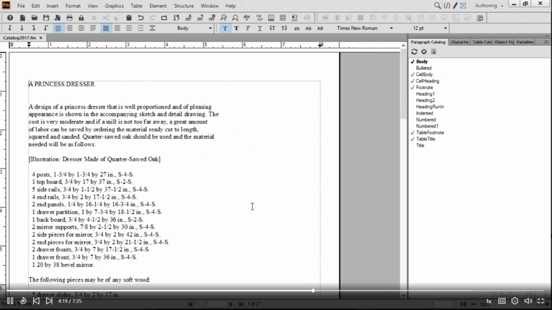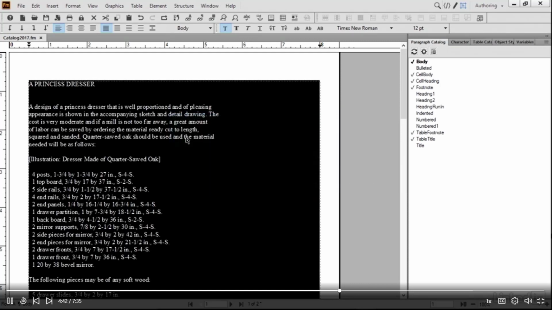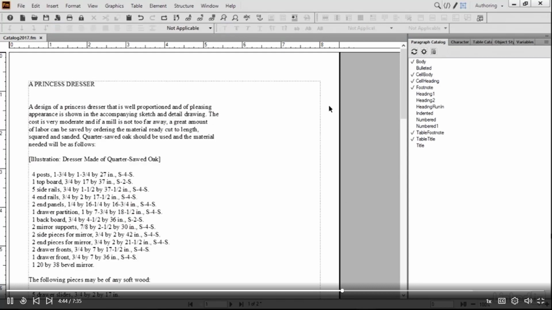Very nice. So if I go in here now and try to make some changes, like maybe I want to change one of the words here. Instead of illustration, I want this to say figure. Let's double click illustration. Oh, the whole thing gets selected, and you can see we get a pop-up here for text inset properties. Okay, we'll close that. So we can't just go in here and start making changes. We'll click on the outside. It is linked, and until we unlink it, we have to make our changes in the native program.